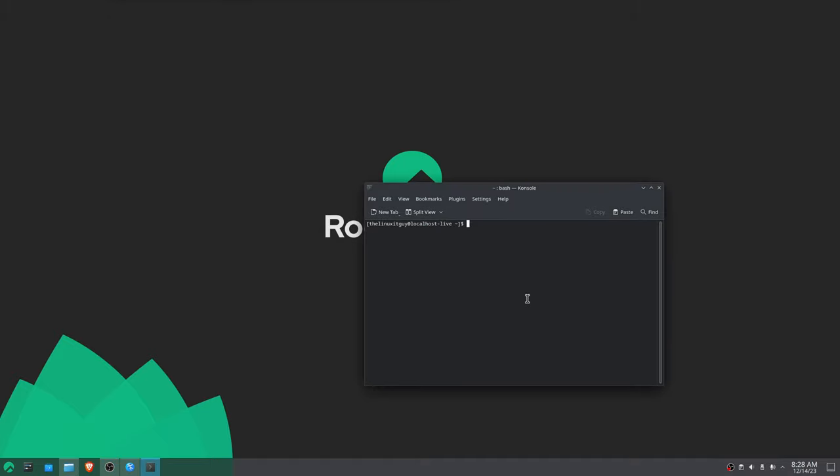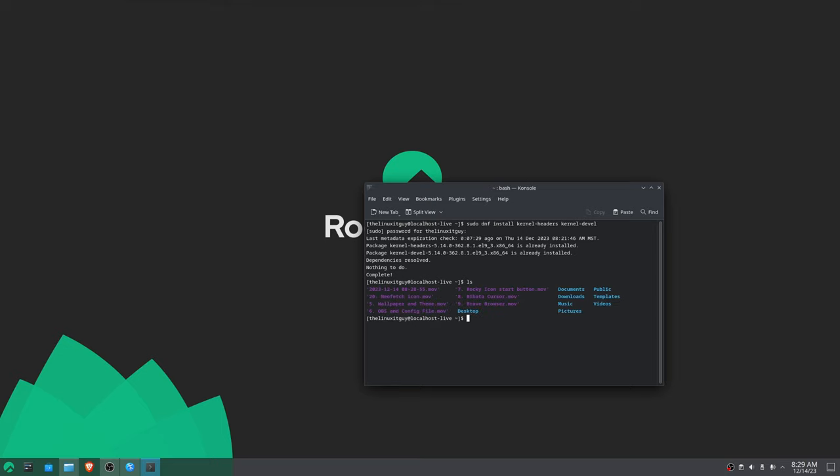All right, now we'll run through how to get VMware Player installed. So to start, we need these dependencies. So we'll do sudo dnf install kernel-headers and kernel-devel. It doesn't look like we've already got those. That's great. So we'll do a list to see where we're at. And then cd into Documents. That's where I've got the VMware bundle downloaded.